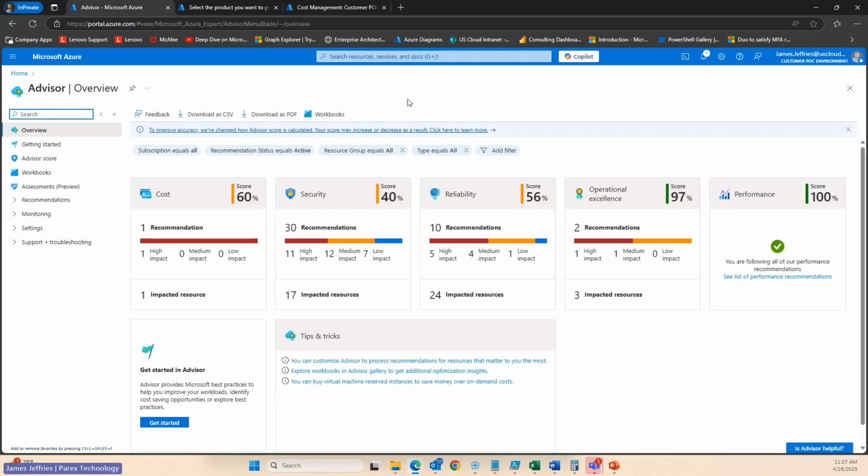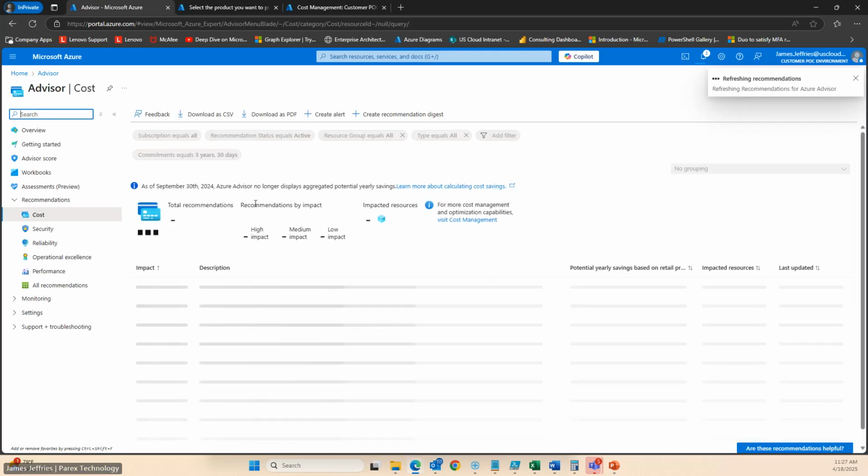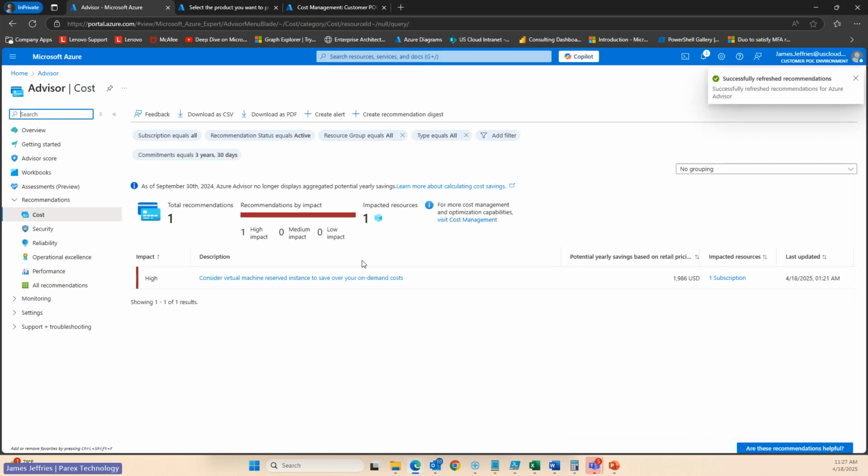So the first thing is Microsoft provides a tool called Advisor, and it's based on the 5 pillars of the Well-Architected Framework. Specifically with this presentation, we're going to look at cost. It provides recommendations. You can see this is a proof of concept tenant. There's not a lot in here.